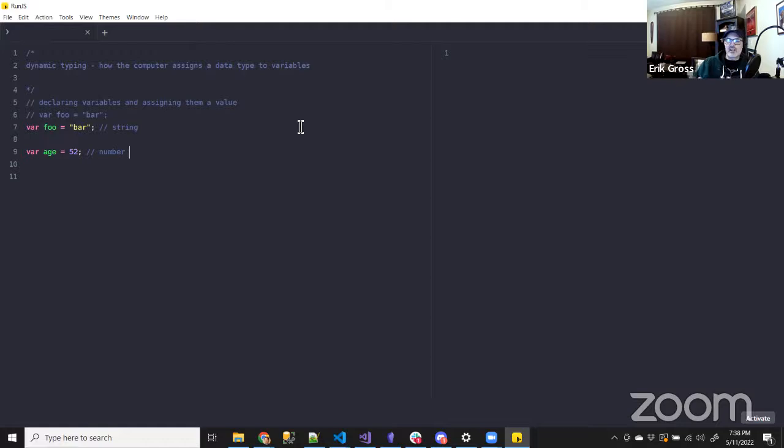So now that we've at least covered the fact that you don't have to specify the data type, and that the data type will be intuited by what's called the interpreter, the program that's reading in the JavaScript and converting it to machine language, let's look at some of the actual built-in data types.